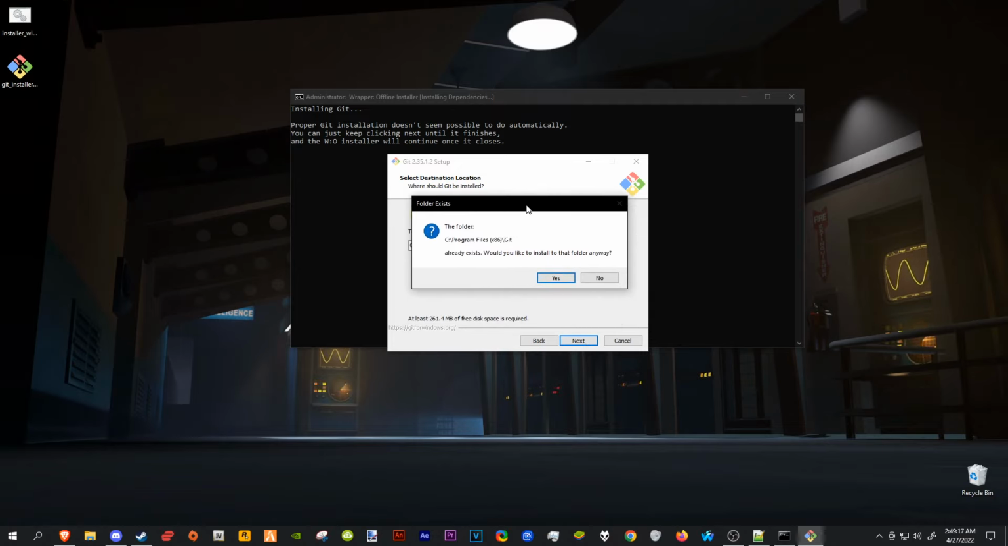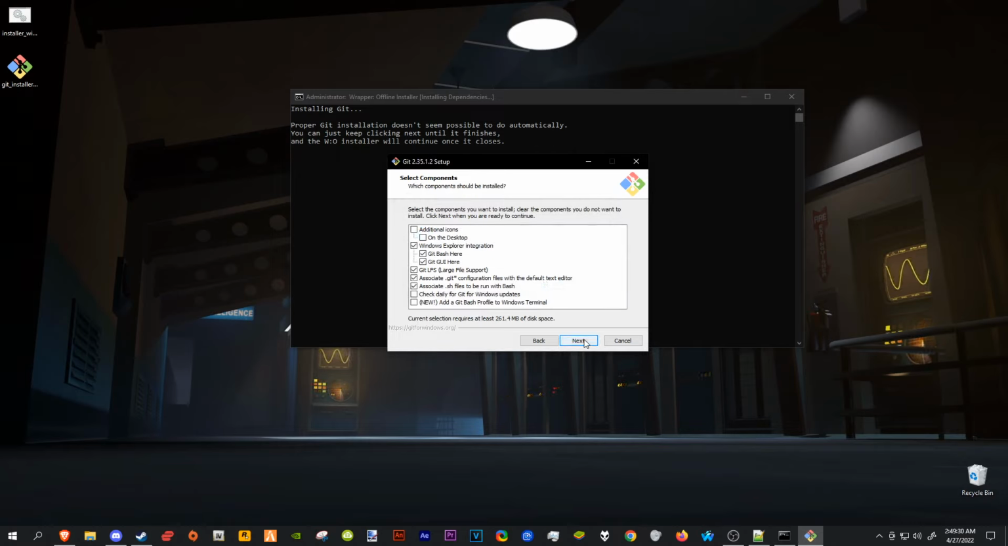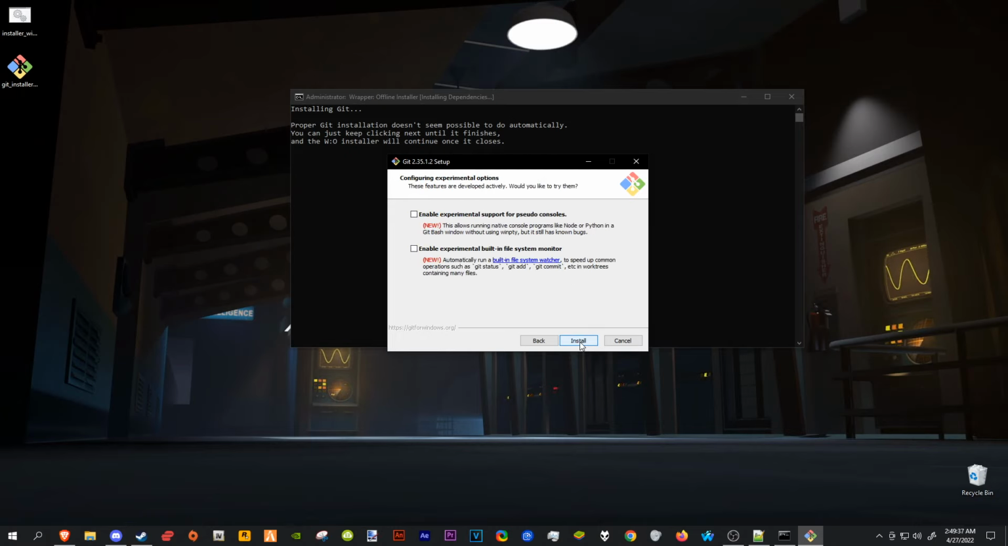Alright, so it's showing this for me, and the reason it's showing this for me is because I just uninstalled Git for the tutorial. So if you did that, it probably will show up for you, but if you didn't, it probably won't. If it did, just click yes. Then next, next, next, next, next, next, next, next, next, next, next, install.